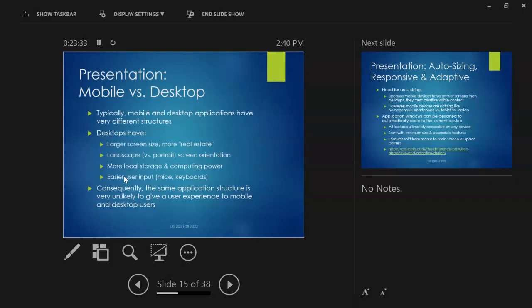Now, short version of this, the same kind of presentation is not going to probably work well on a mobile device versus a desktop. First of all, desktops have vastly larger screen sizes, so more real estate to show ads. They tend to have a landscape orientation as opposed to a portrait orientation for mobile devices. And a lot of things like easier user input, right? It's easier to get to things, to navigate around. So the same application structure is not going to be great on mobile and desktops, and Facebook is no exception. If you've used it on both, then you'll know what I mean.